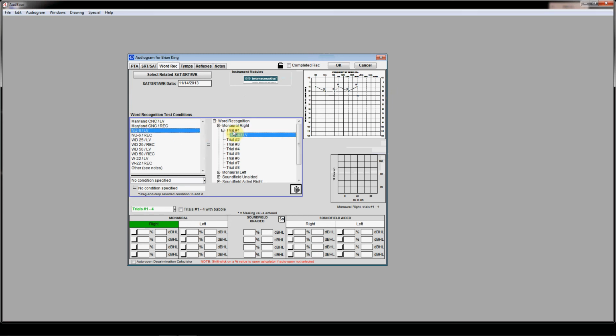If you want to define each individual trial, you can do that. Or if you know that you're going to be using NU6 word list live for all 8 trials or any of the trials that you record, simply click and drag it onto the header monaural right, and that'll drop the appropriate word list into all trials. And of course, I selected WD25 live there, not the NU6. If you made a mistake and want to go back in and change that, that's as simple as going back in and making that change. Also, if you want to specify conditions, we give you that option as well, so you can specify left ear, right ear, aided.